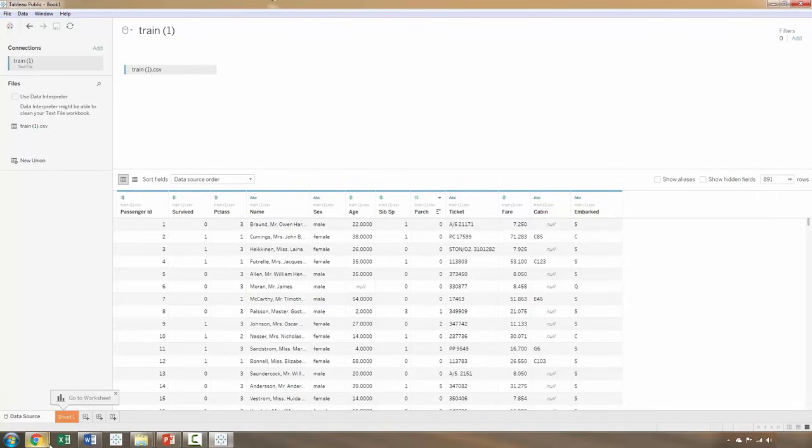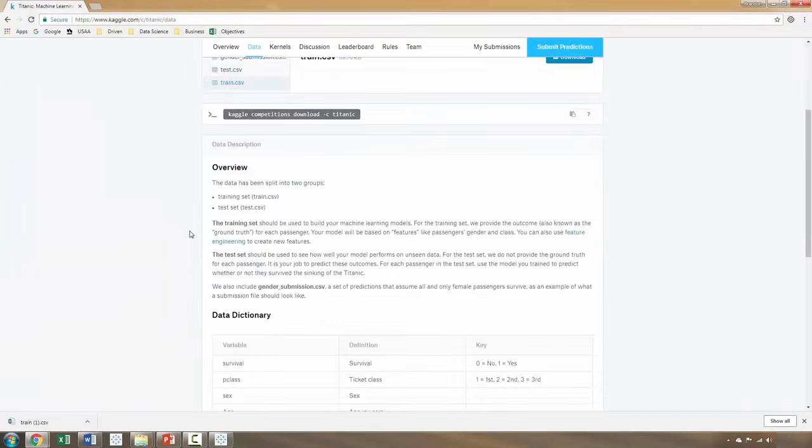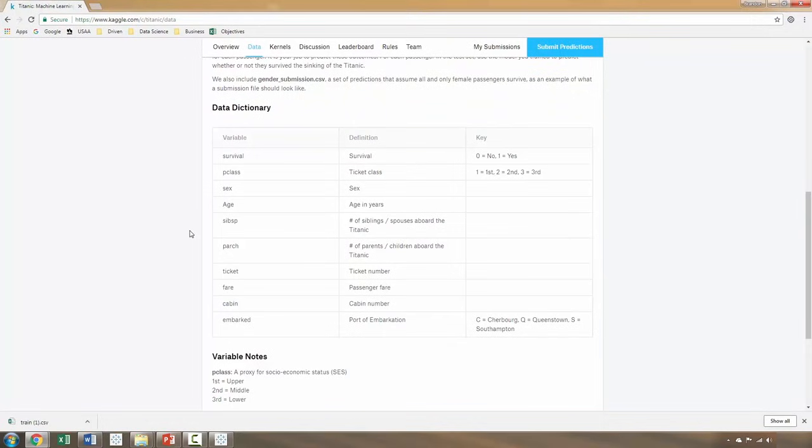And you may not know what those are: passenger ID, survived, passenger class, name, for example. Kaggle actually has a data dictionary here on the dataset page. Survival is a categorical variable, 1 standing for yes and 0 meaning no, that they didn't survive. Passenger class is the ticket class: first, second, third class.